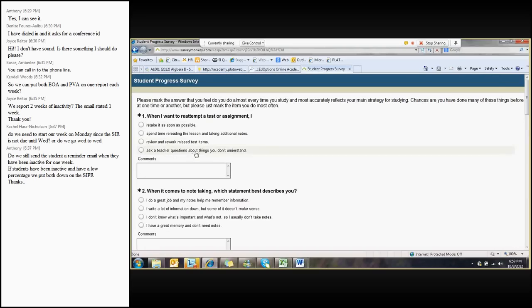For each question, the department chairs and we are creating a one-pager of resources, ideas, and tips that will help that student if, let's say, they just marked retake it as soon as possible. Hopefully that's an obviously worse answer than the others. So we want to intervene with that study practice and possibly help redirect them into some more successful techniques.